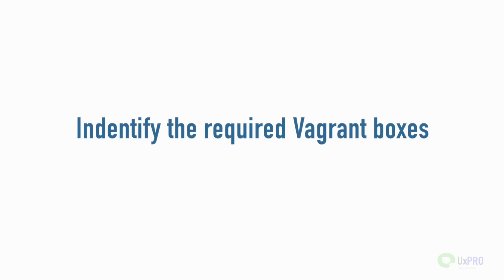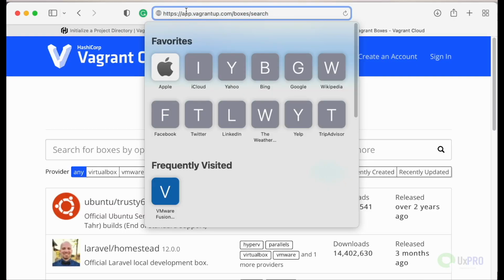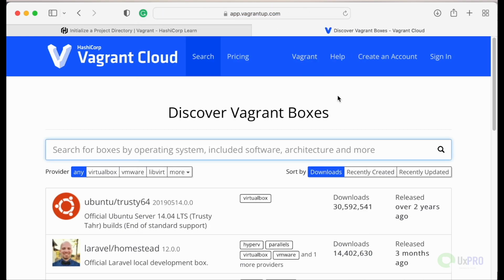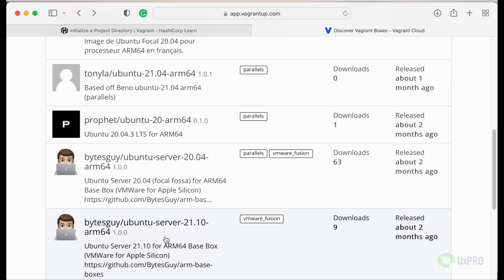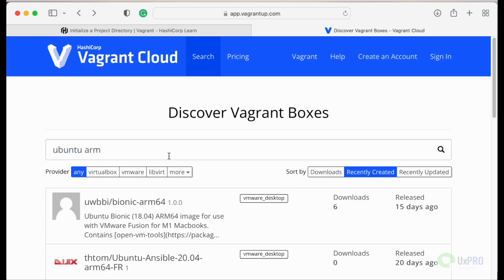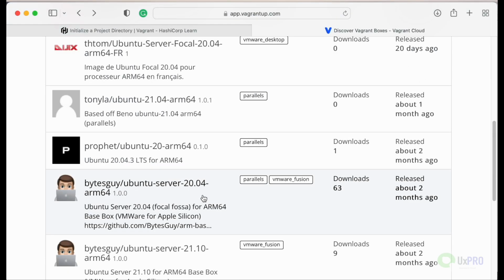Let's identify the Vagrant boxes. You need to select carefully by choosing the right architecture to get Vagrant up and running. Go back to the Vagrant portal again and look for the boxes. In the search box, you can type Ubuntu ARM. Look for the box which works with VMware Fusion as well as shows the architecture as ARM 64. The highlighted one seems to be the right fit for our need. Just select the highlighted one.